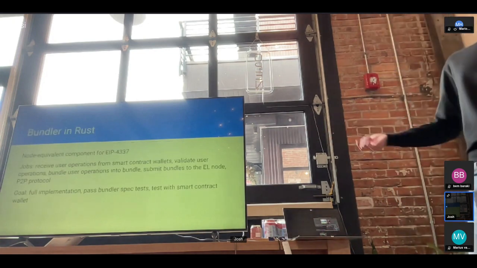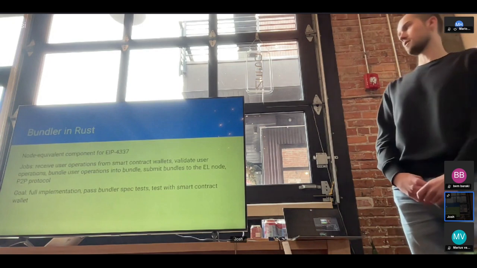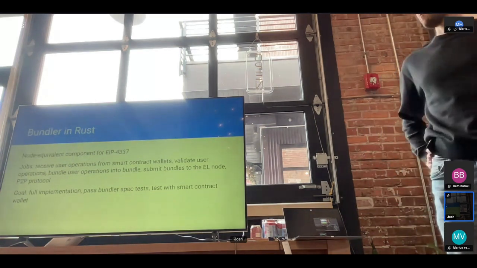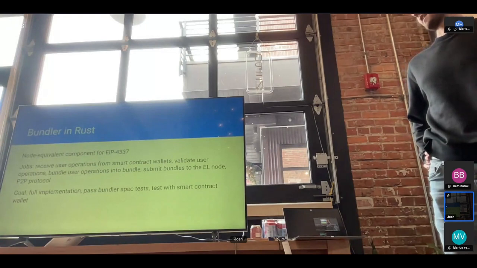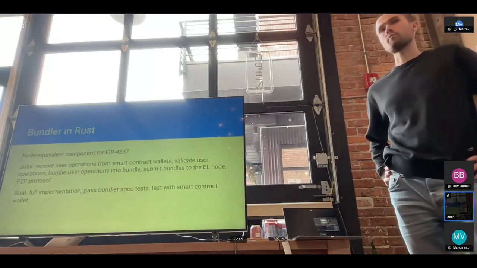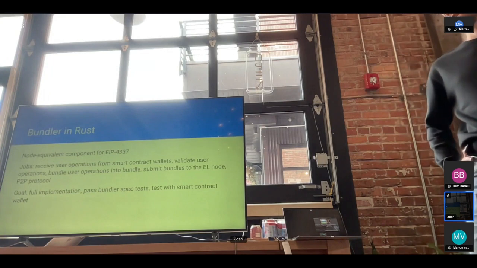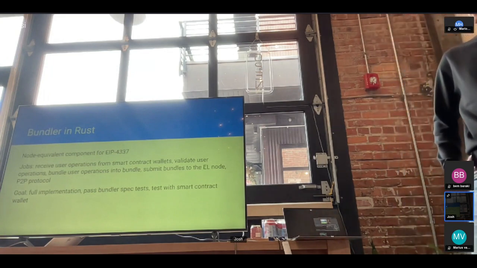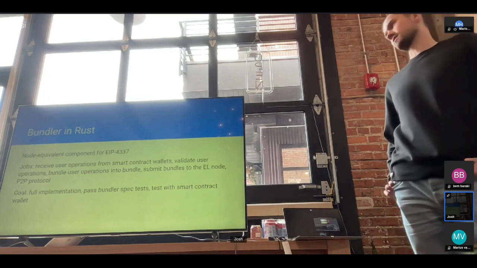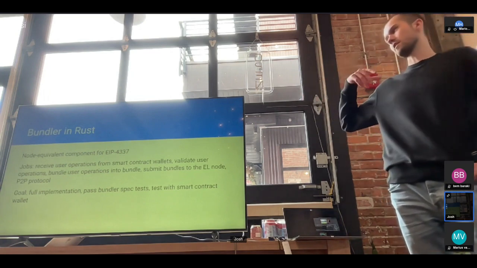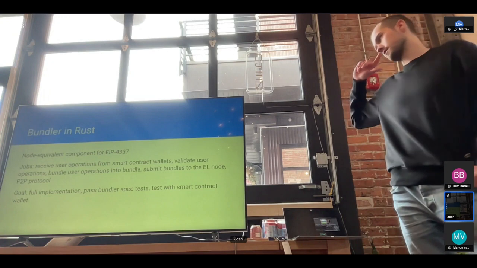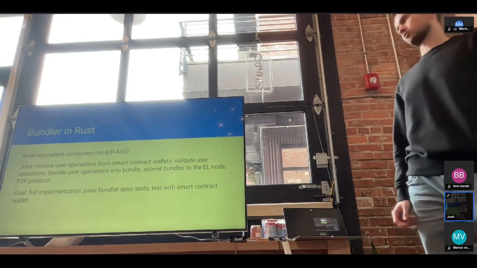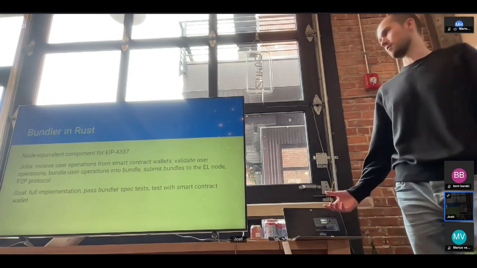So back to the bundler. A bundler is a node-equivalent component for account abstraction, so it can be run by anybody. It has several jobs. It receives user operations for smart contract wallets. It then validates these user operations. It bundles user operations into a bundle, which is like a normal transaction that is in the end submitted by the bundler to the execution client. And it also has a peer-to-peer protocol to exchange user operations with other bundlers.